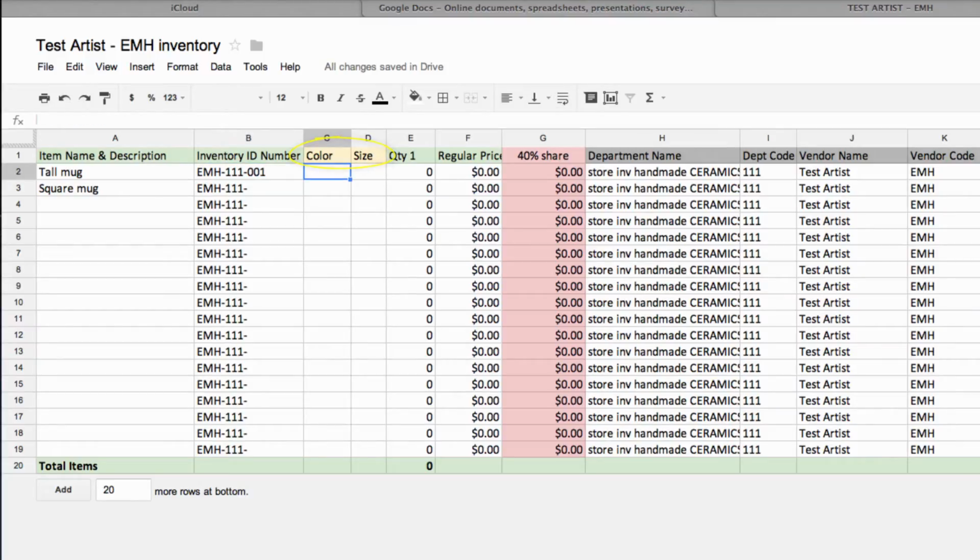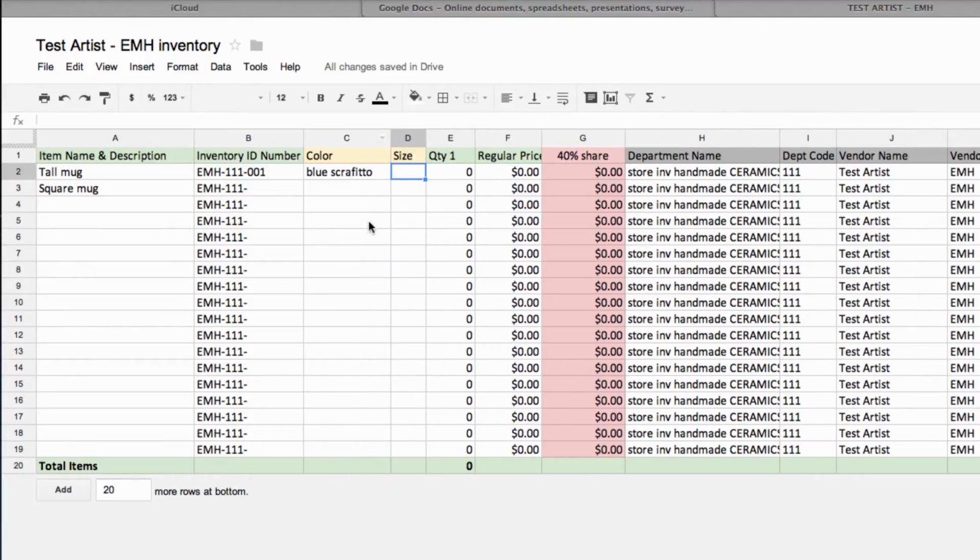Color and size. These are optional. Use them only if it helps identify items in your inventory. If, as you're typing, you find that your description is wider than the column, making your list difficult to read, just place your cursor at the right-hand border of the column header until you see a blue bar, and double-click. The column will widen to reveal all of your text.